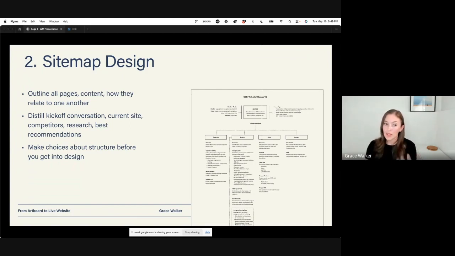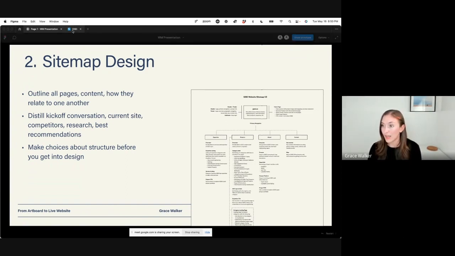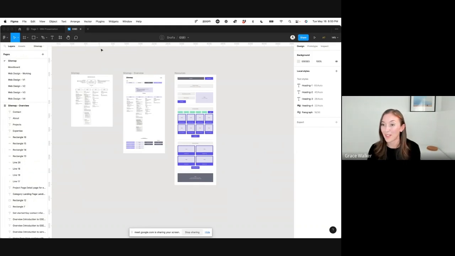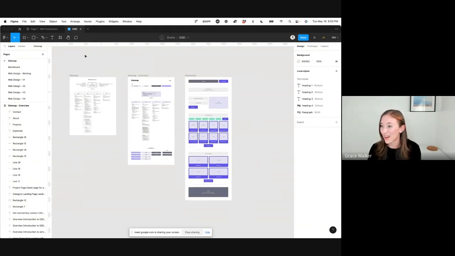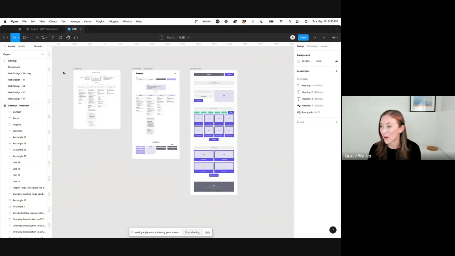How this comes about is really distilling all the information that we've talked about in our kickoff call, going off of their current site and any marketing materials that they already have, looking at their competitors, doing my own research, and tying that all together with my best recommendation. What a sitemap can actually look like can be very different based on what you're doing. So we'll dive into some functional examples here with a sitemap design. The two on the left are the same, they're just different formats. And then this one on the right I'll get into.